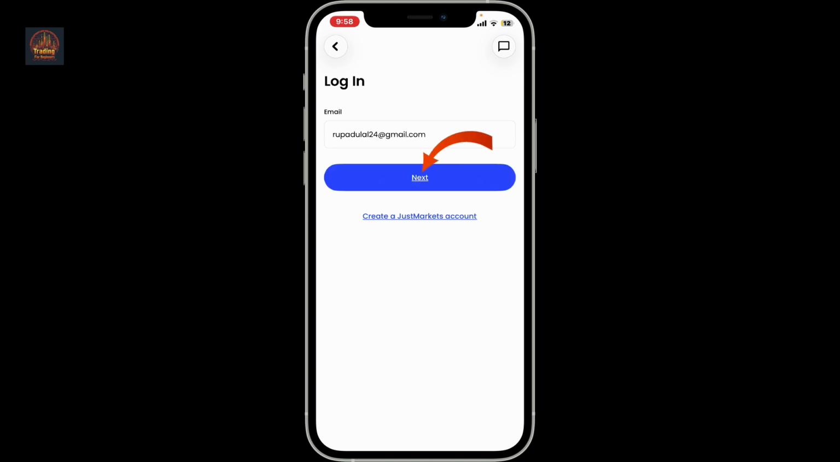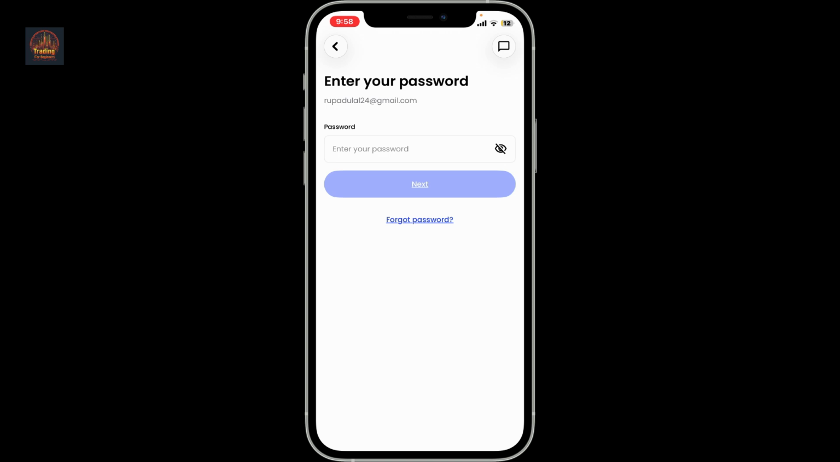Now click the next button and on the next page, enter your correct password for your JustMarkets account. If you don't remember your password, you can tap the forgot password link at the bottom and follow through the reset process. Finally, after entering your password, click next.